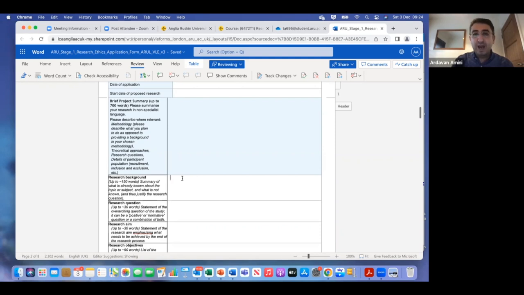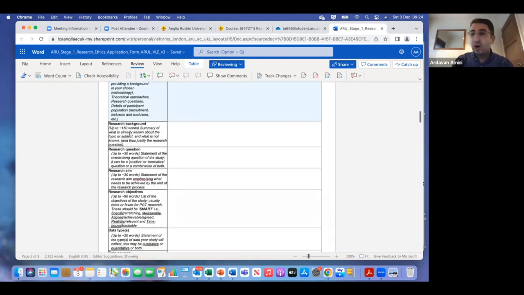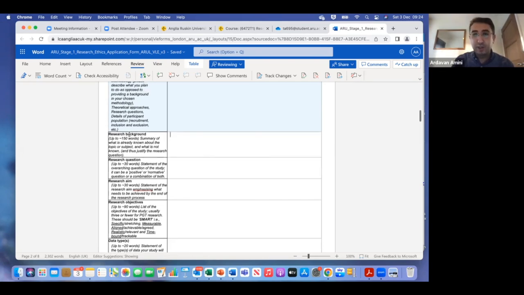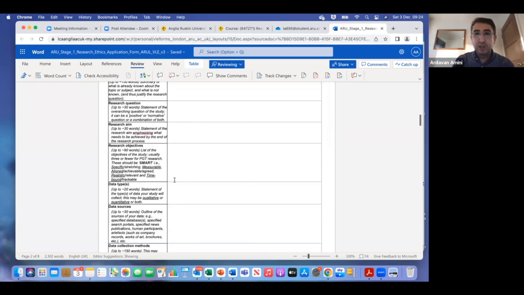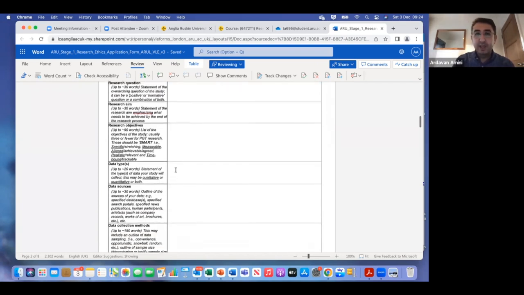When it goes to research background, you are to provide a bit of background. This is from the research problem that you have already identified and is part of the literature review that you already identified. What is your research question? What is your research aim? Your objectives, i.e. things that you're going to be doing, which were also outlined as part of your research project proposal, to achieve your aim.